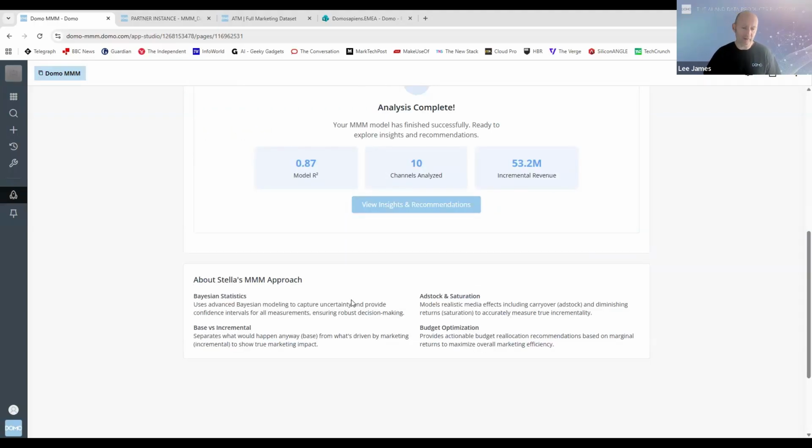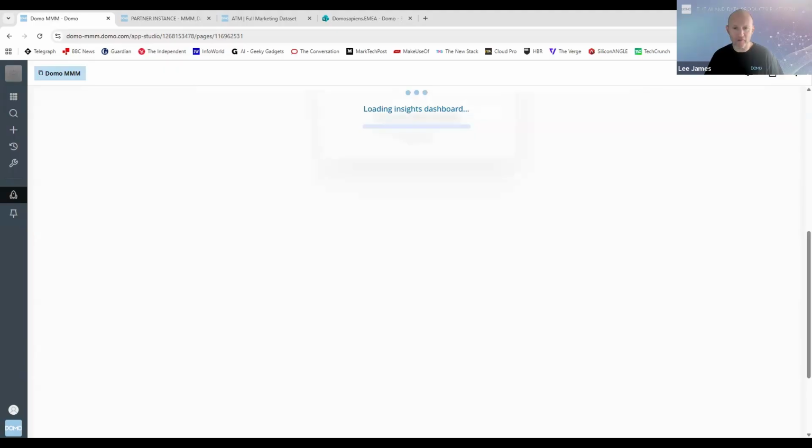And it says here, at the bottom, a little bit more detail around the approach taken from a Bayesian perspective. It looks at the base, i.e. what you would have achieved by spending nothing on any of the channels, and also what you spend in the future. It then looks at ad stock and saturation, so basically it's looking at diminishing returns, which is the true incrementality that's going on. Inside the tool, we'll touch on budget optimization as well. So let's dive into these insights and recommendations.